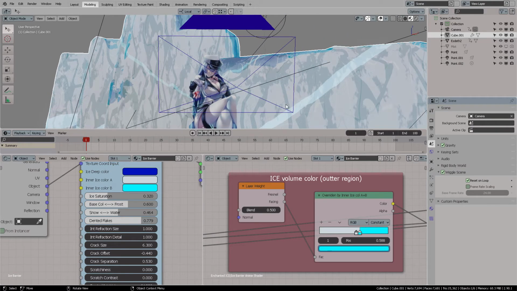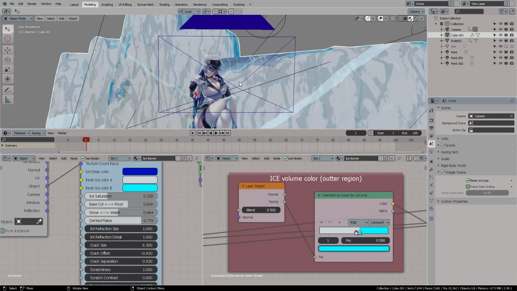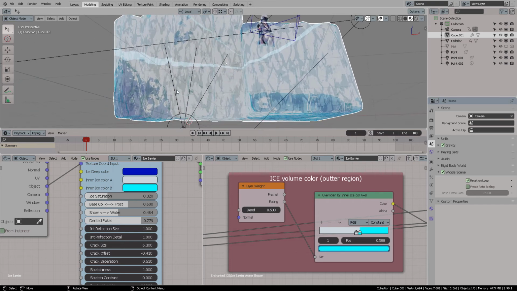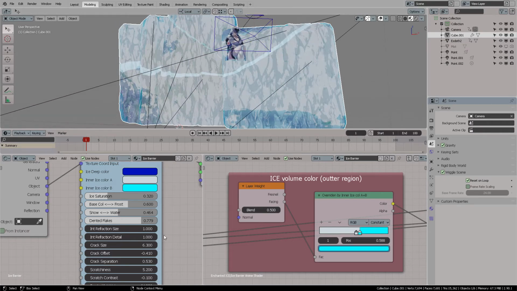So if you dial that parameter, press 0 to get to the camera view, you can see exactly what you're going to get. Okay, so the crack separation also moves the block lines in between. And scratchiness, of course, this is for scratch ice, so you can scale that as well. And also you have the scratch contrast, which will make it lighter or rather than thinner, it will disappear. So that's why we have a contrast parameter there.